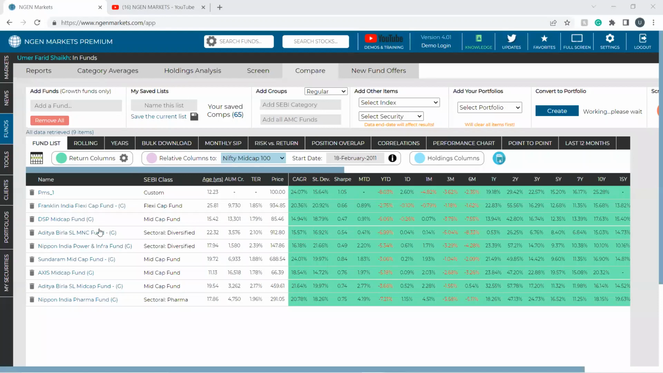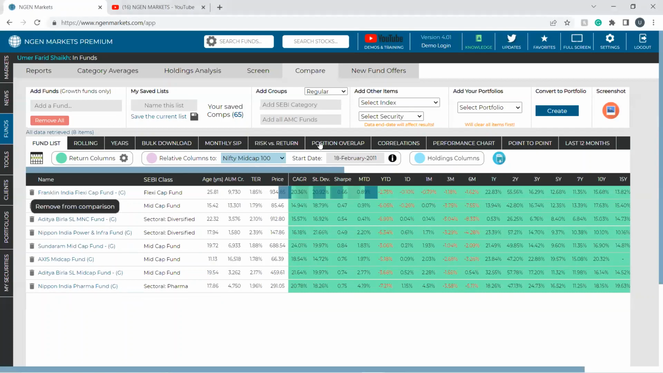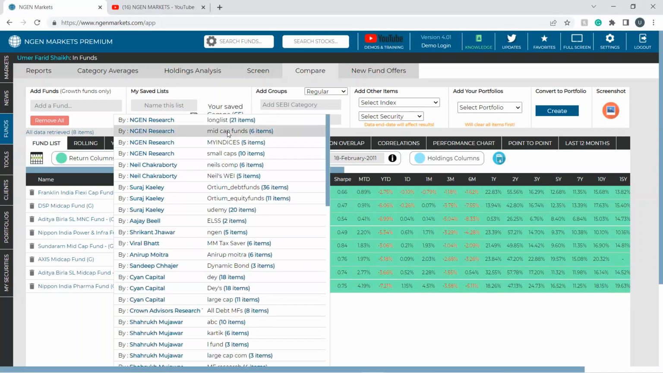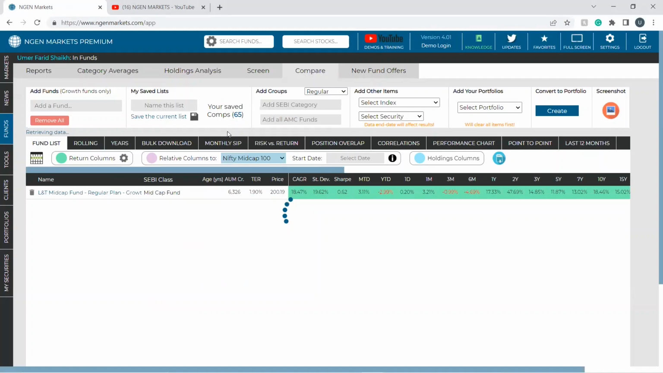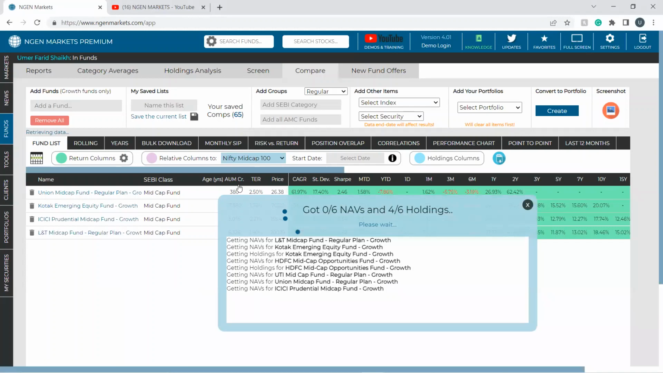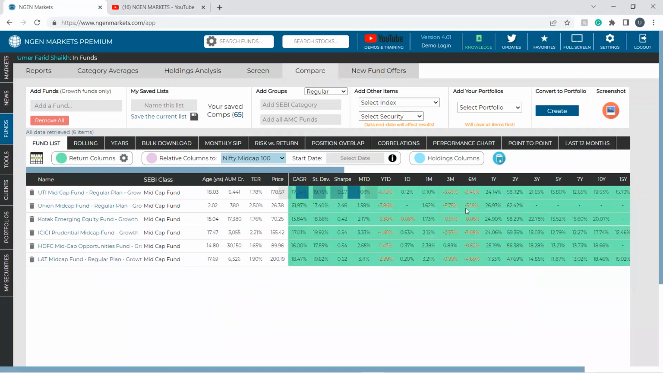So let's go ahead with another one. Here we have another function update, which is that we can see the compare tab here. You can add multiple funds in the compare tab. Let's say I am adding one of the lists here with the mid cap funds. Within the mid cap funds we have added a 2 year return and a price column. As you can see, there is a price column given here and a 2 year return as well. This is the price column, which is basically an NAV column.